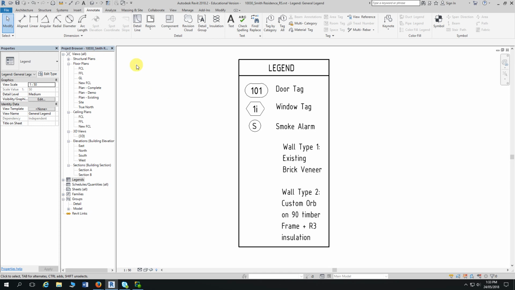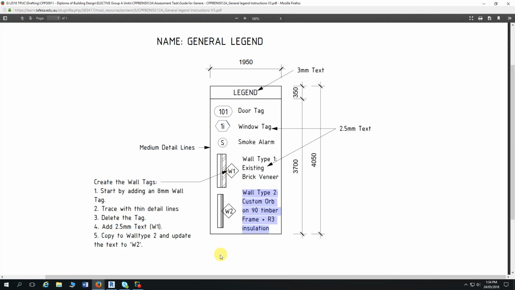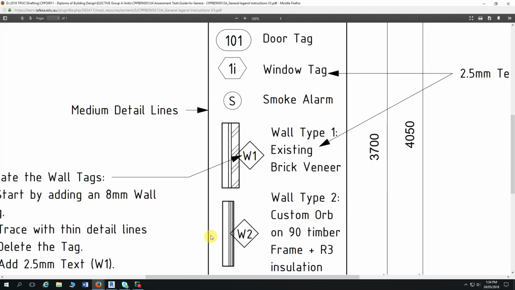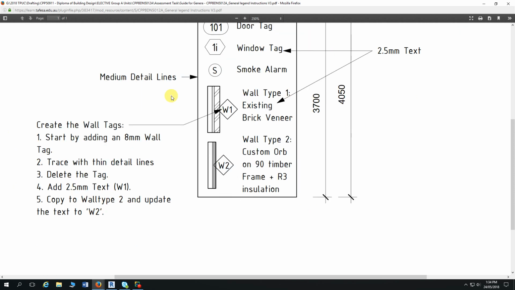Now the walls that you can see, so these sample walls, we can also bring them in automatically at a predetermined height. So one which will represent the existing brick veneer, this one here, and this one here that represents our new wall.